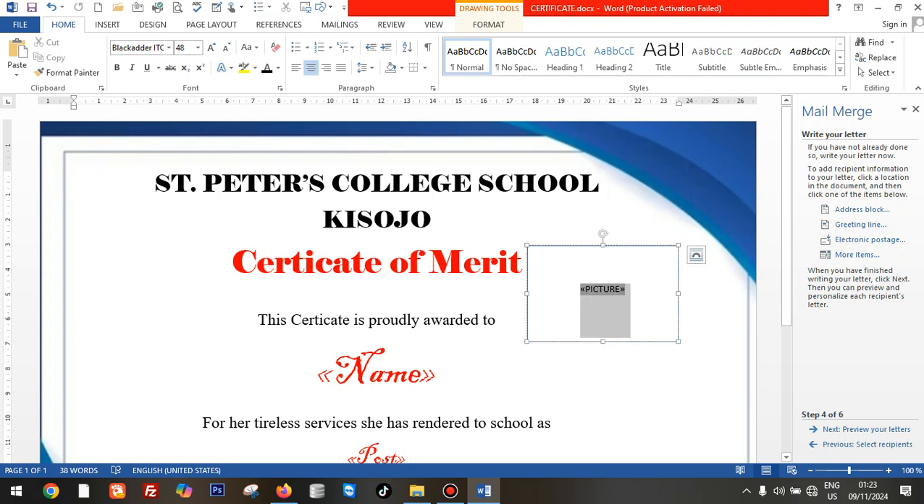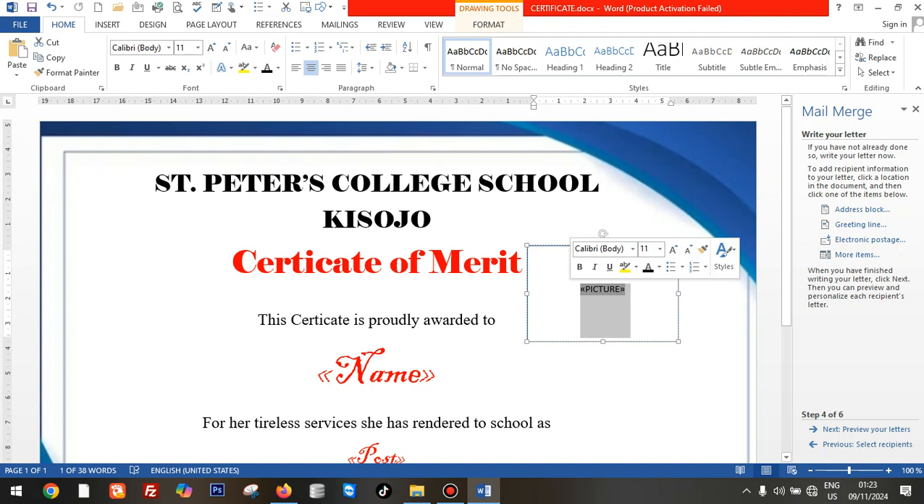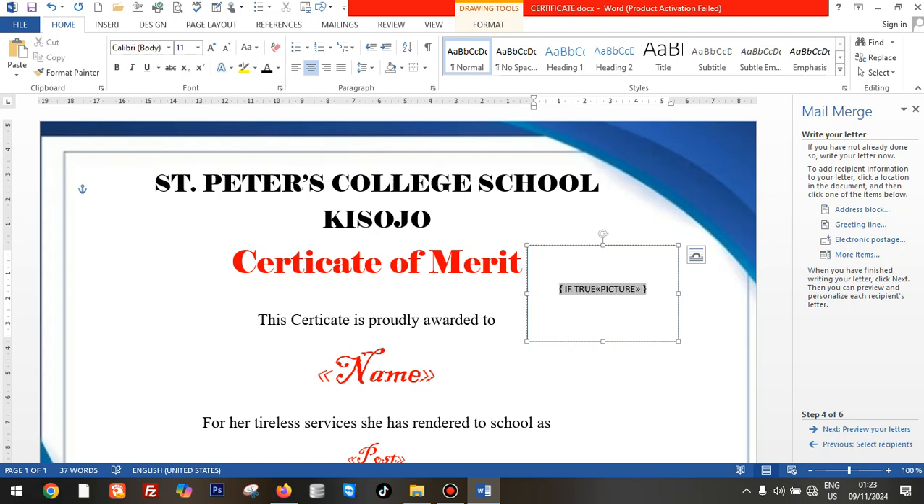So I'm going to highlight the text. I press Ctrl and F9 on the keyboard. So after doing that, I will get those curly brackets added to my picture. I should press Ctrl F9. Then I write this: if true. This is telling it that if the file path is true, then we show the picture.